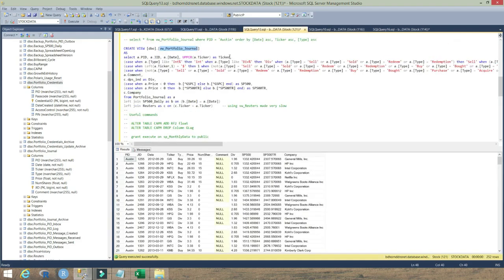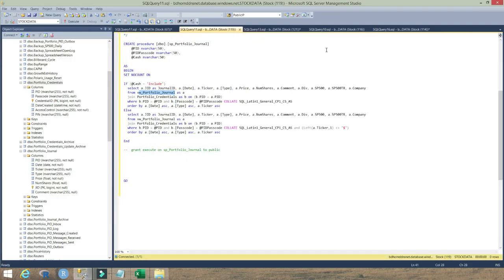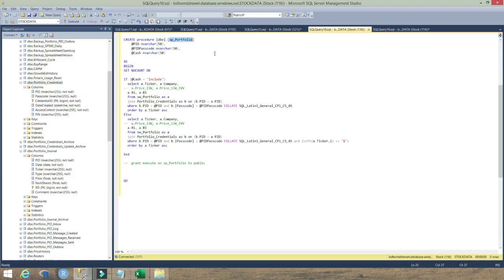In this stored procedure, it goes against a view called the view portfolio journal. That's over here. The view portfolio journal is just pulling from the table, but it's doing some recalculations of certain fields. Let's go further now and look at the portfolio.